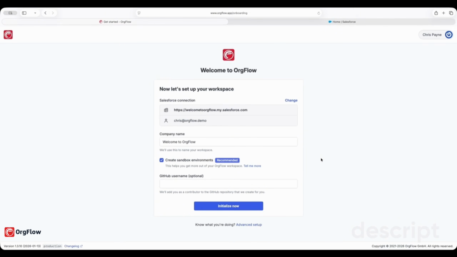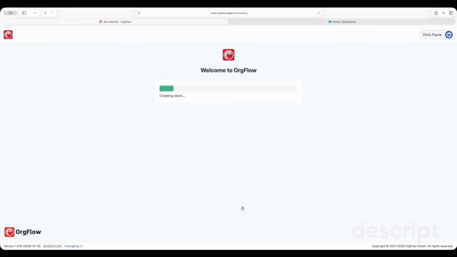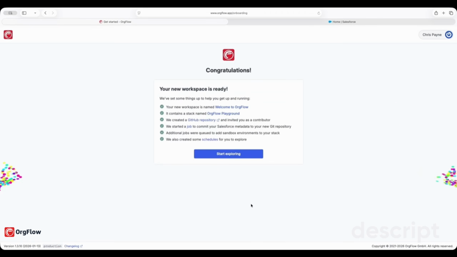As part of the initialization process, OrgFlow will create a Git repository for you. If you have a GitHub username, enter it into this field. This will allow OrgFlow to invite you as a collaborator to the repository that is created for you. Once you're happy with everything, click Initialize Now. Once the initialization process is complete, click Start Exploring.